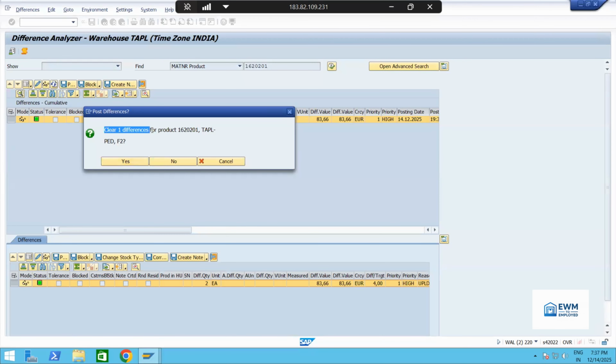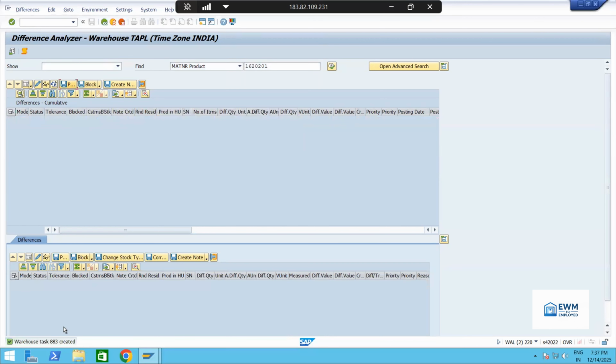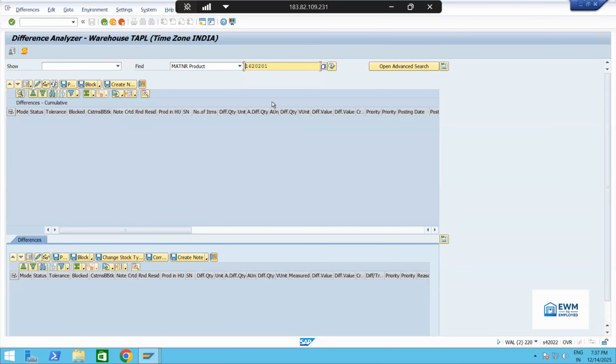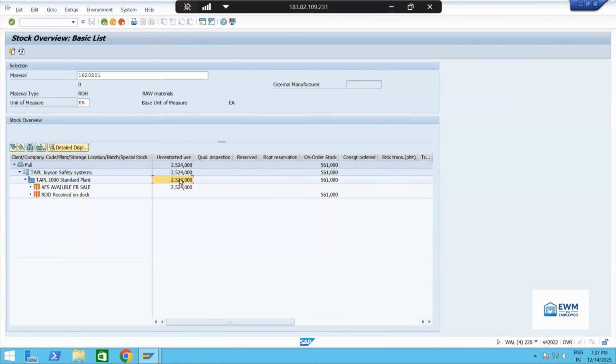Here it is asking, do you want to clear one difference per product? This is TAPL, PED is the party entitled to dispose, and the stock type is F2. If I click yes, it says the warehouse task 883 has been created, and this document got posted on the S4HANA side. Let us verify that. As soon as I hit refresh, this quantity should decrease by 2. Let me hit refresh.